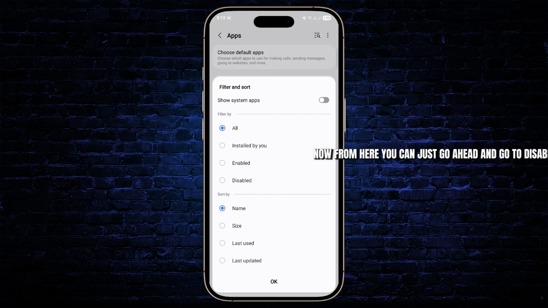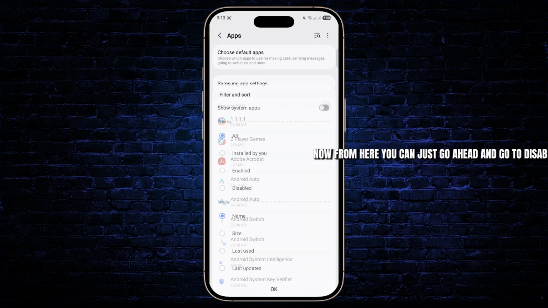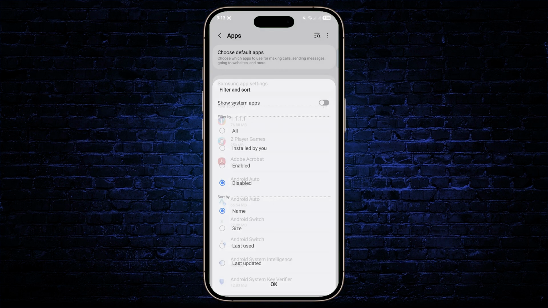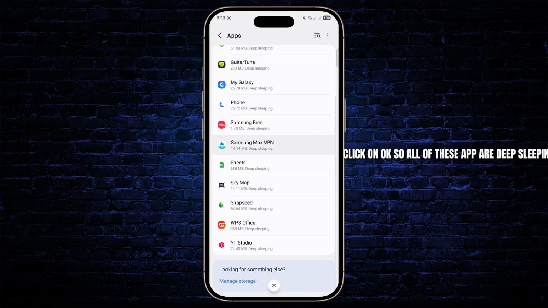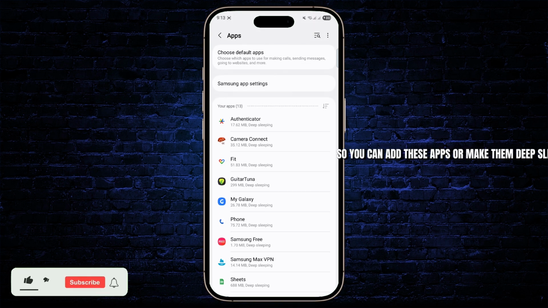Now from here you can just go ahead and go to disabled apps. Click on OK. So all of these are deep sleeping. So you can add these apps or make them deep sleep, the unnecessary apps.